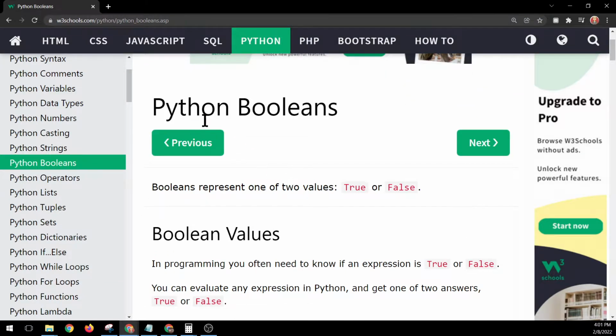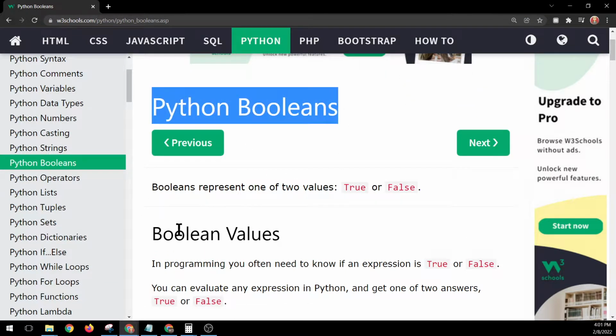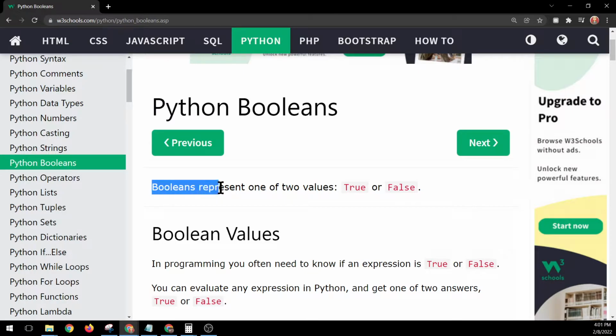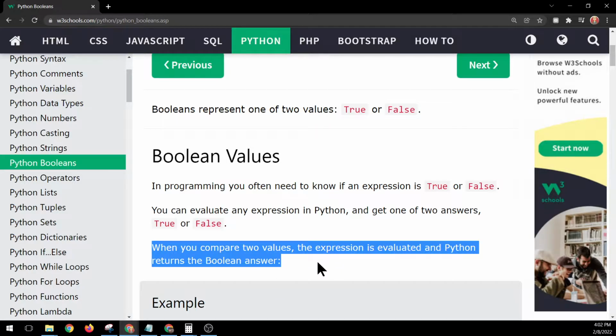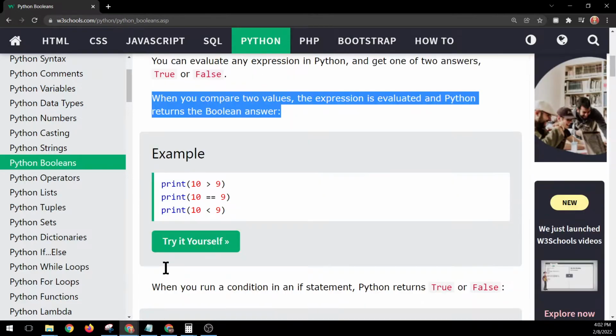Okay, so what is a Boolean? A Boolean represents one of two values, either true or false. In programming, you often need to know if an expression is true or false. You can evaluate any expression in Python and get one of two answers, either true or false. When you compare two values, the expression is evaluated and Python returns the Boolean answer.